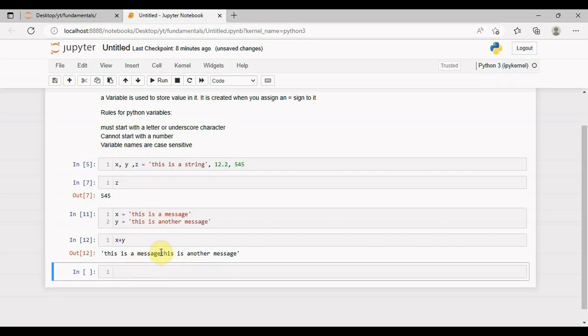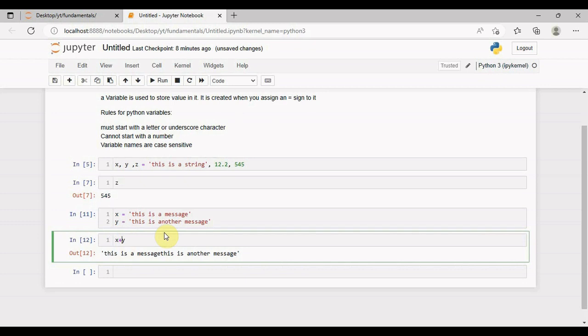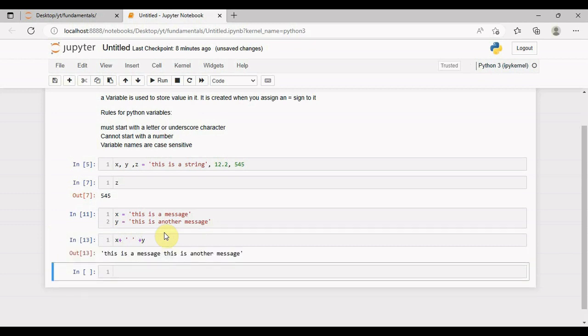If we want a little space here, we could simply add a quote with an empty space. Some space in between there. And add. Now let's run this. And we got the space that we wanted.